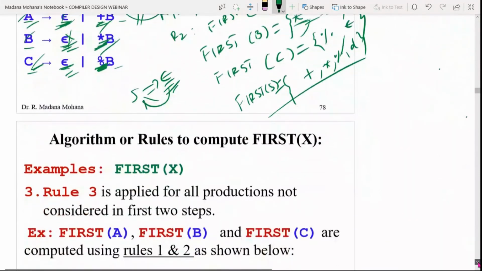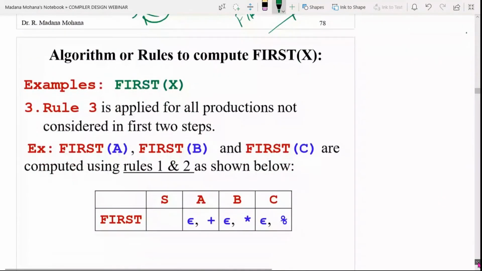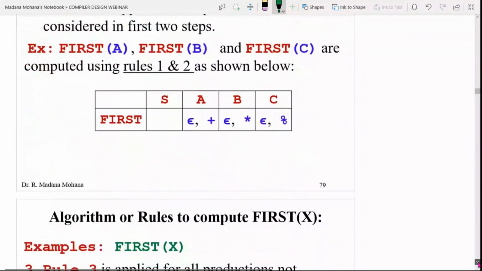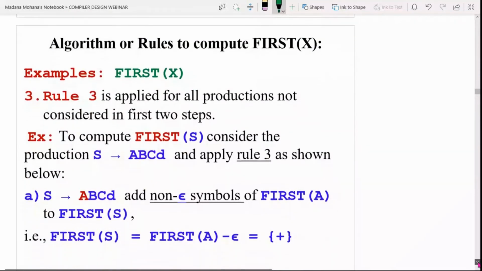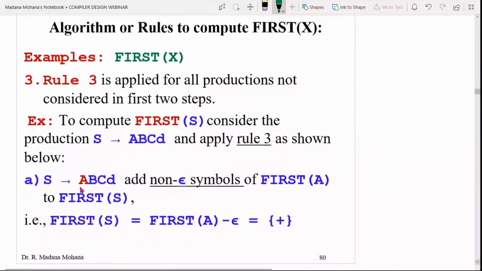Here you can see step by step whatever I explained. The same is shown here. So first, here you can see. First we have considered the first variable. So A contains null production. That's why non-epsilon symbols of first of A are added to first of S. First of S equal to first of A minus null. Here plus is added. A, suppose now here S derives A, B, C, D.